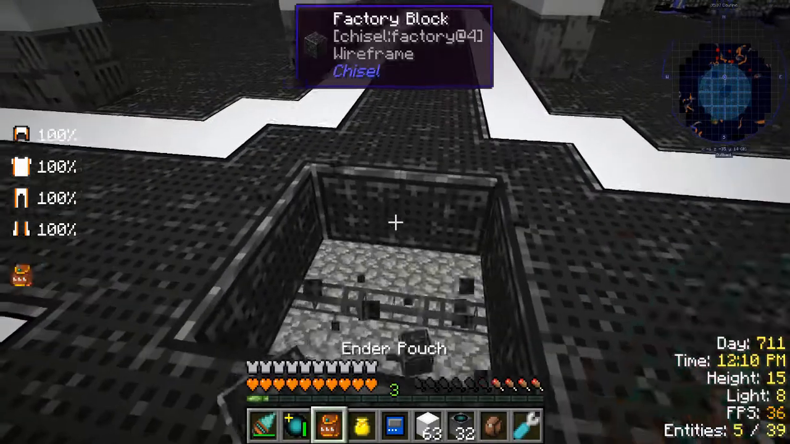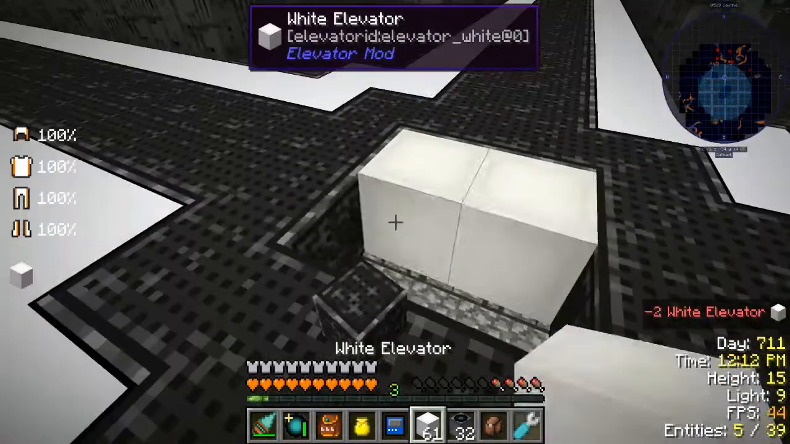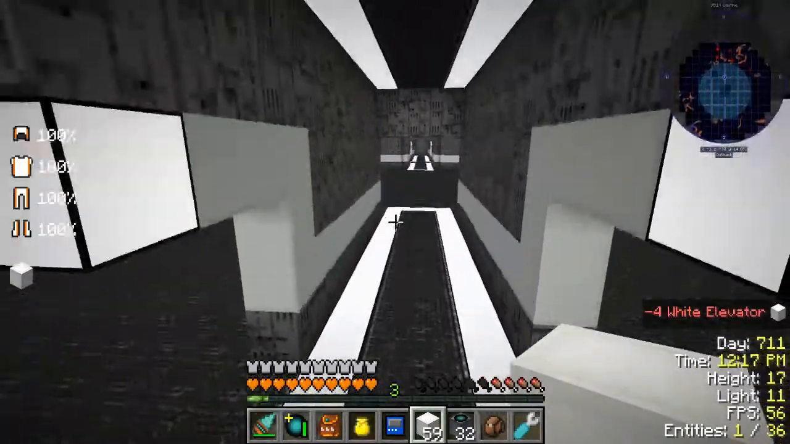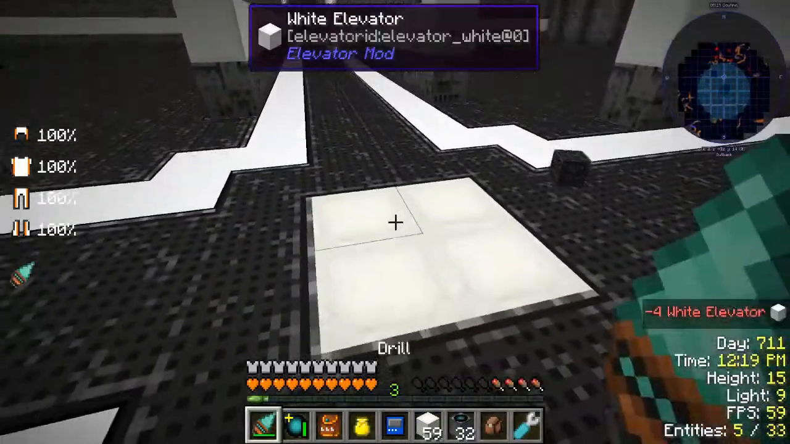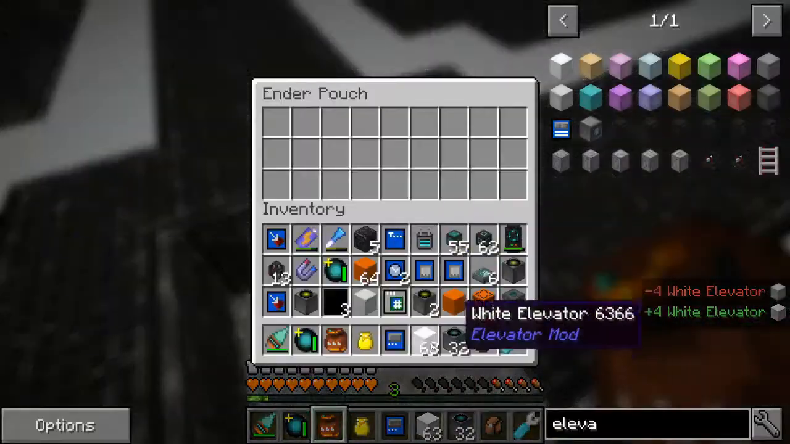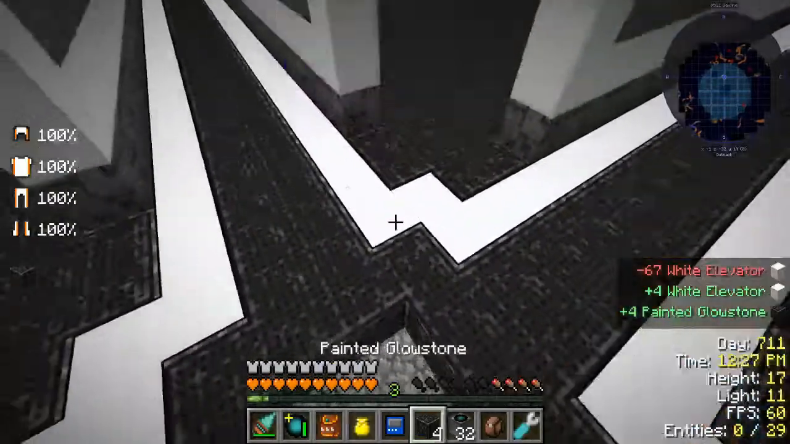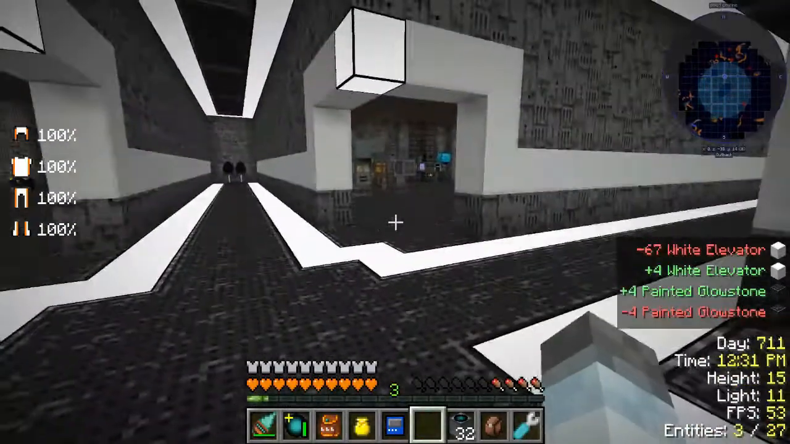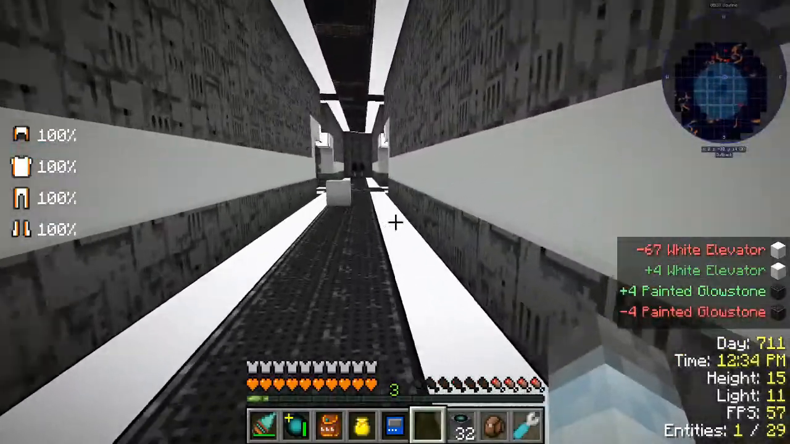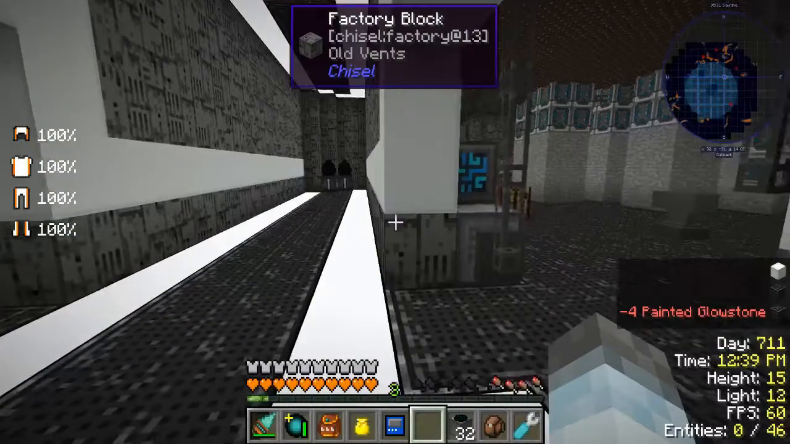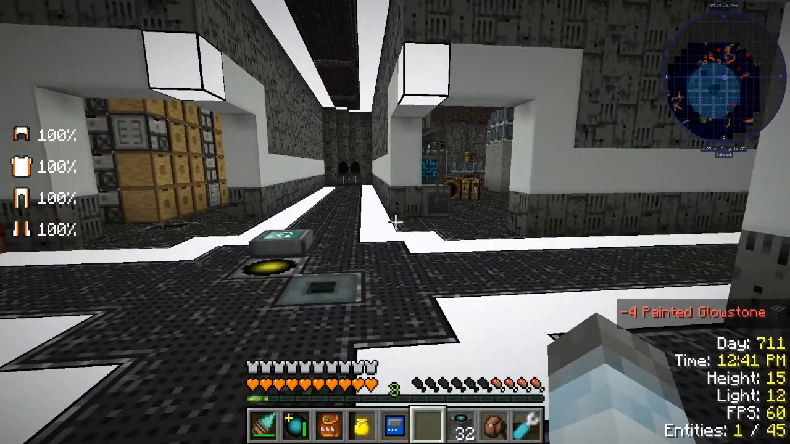Maybe not right here because that's where I have something. But if we have elevators like this, just in the center, we can go up and down like that. Or we could have teleporters. Or we could have travel anchors. Man, this is difficult. I don't know. I don't know.